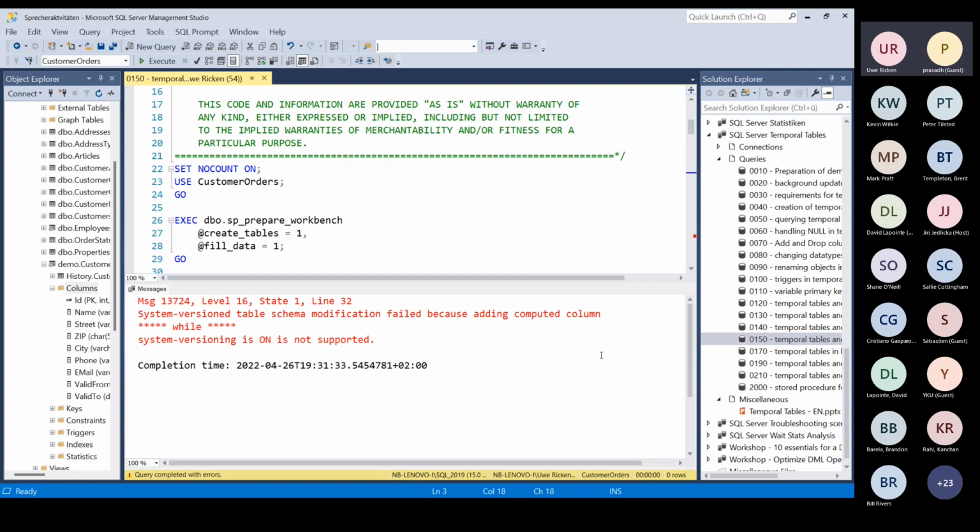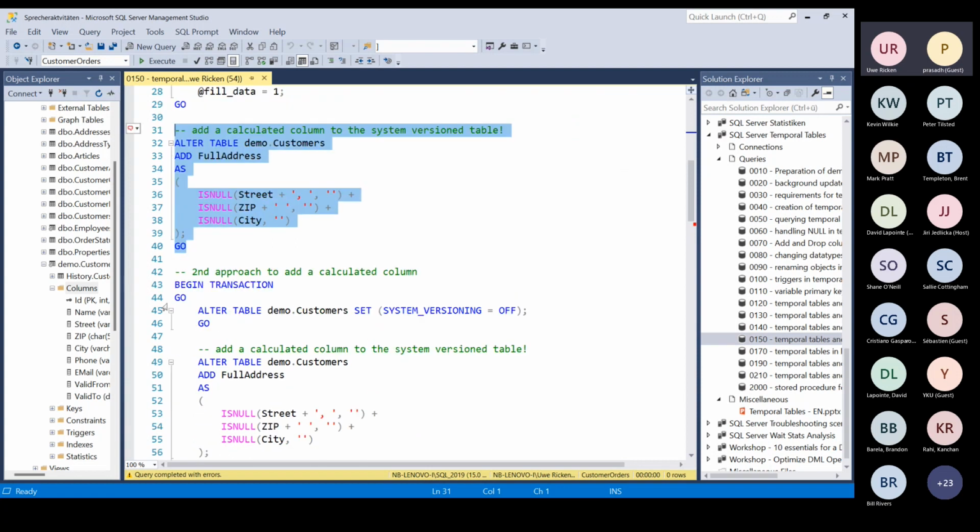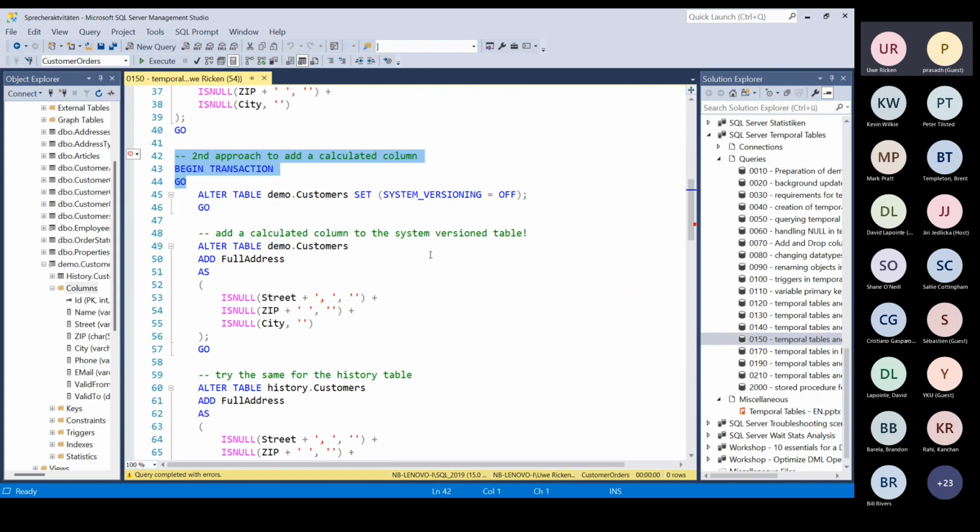Okay, we say, hey, Microsoft, we understand. Yeah, and let's try this. We are Chuck Norris, and here we go. I start my transaction. I want to have it all in the transaction.